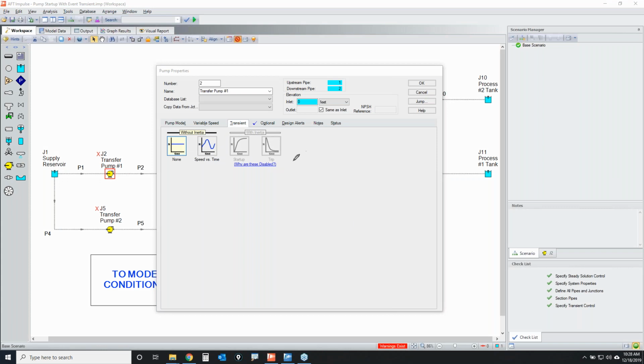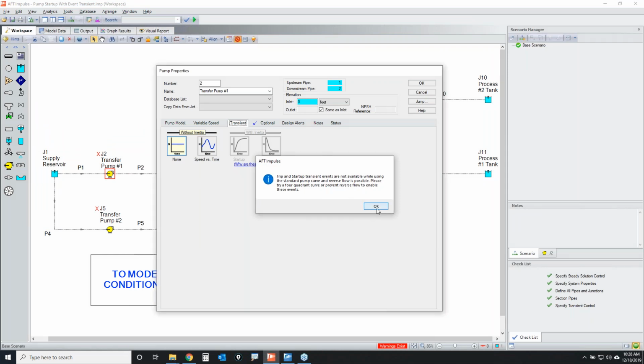So because I'm missing a lot of data, I'm not able to use a pump transient with an inertial model. So those 2 items are grayed out. If you were to click on this little button that says, why are these disabled? It's going to tell you that you have some information missing.